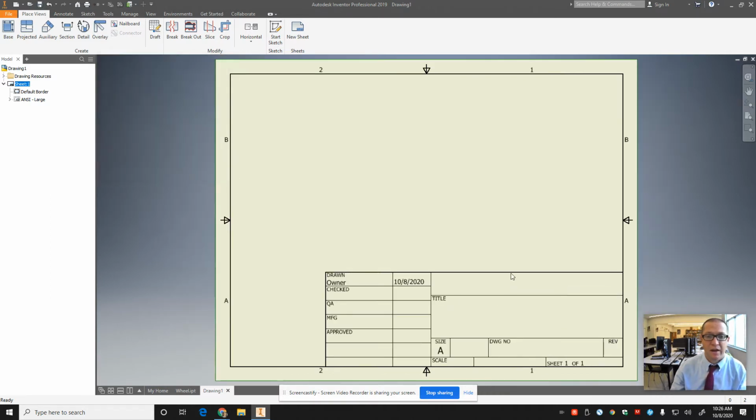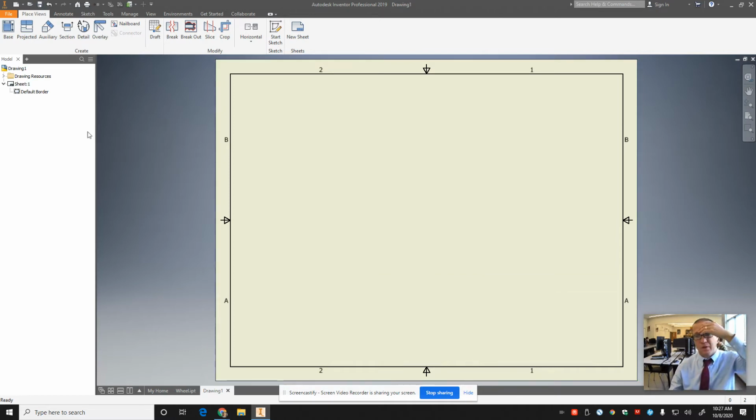So I click that. Now this crazy thing takes up all the space. This box is a standardized box. It's an ANSI box where you would fill this out if you were the engineer. But we're going to just get rid of that. Right click and delete that. All right, so now we have a nice blank page.